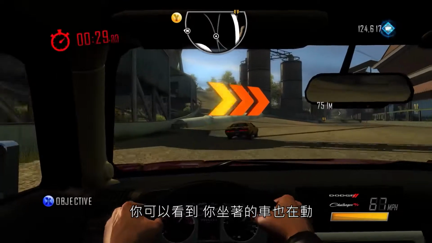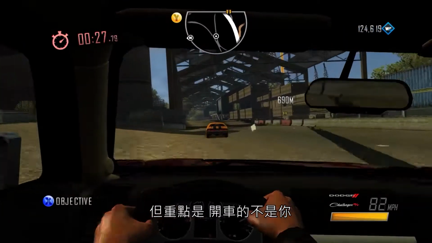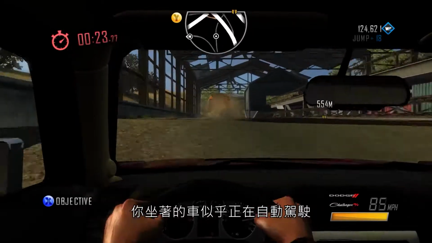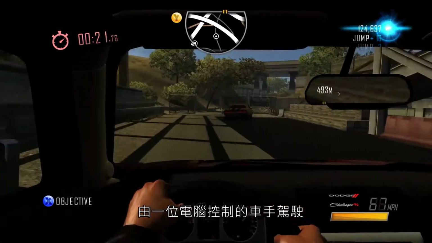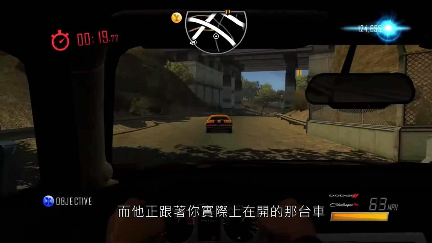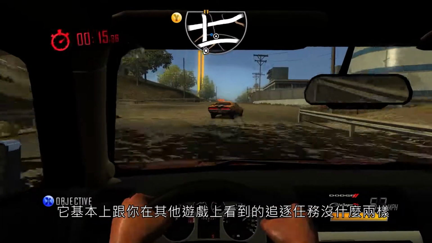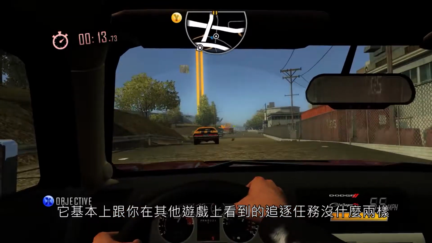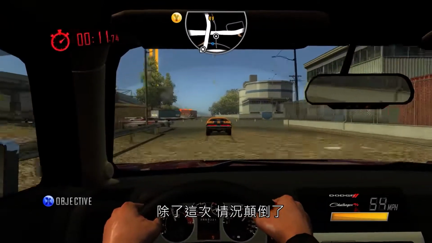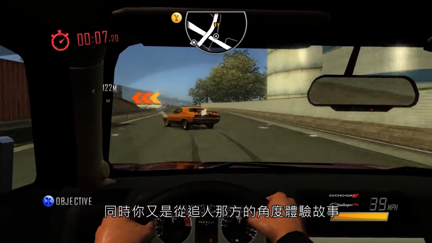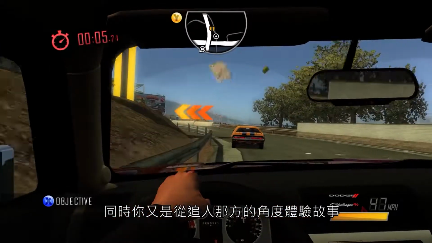Now, as you can see, the car that you're sitting in is moving too, but crucially, you're not the one who's controlling that car. The car you're sitting in is moving automatically, seemingly operated by an AI-controlled driver who's tailing the car you're actually controlling. It's basically like a chase mission in any other video game, just like you've seen countless other times, except this time, it's flipped on its head.